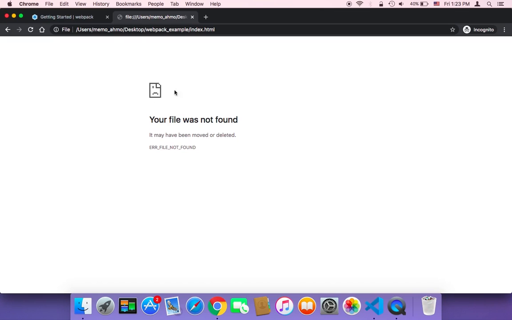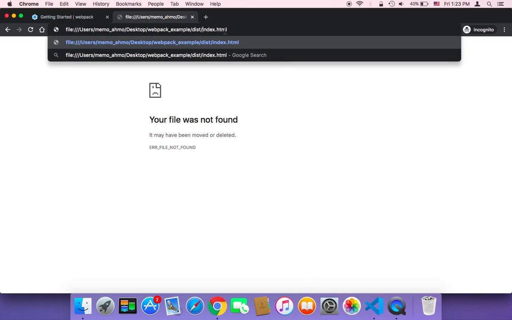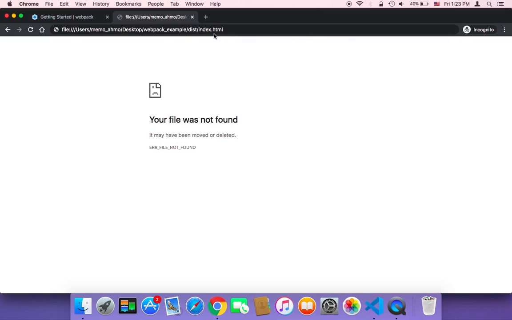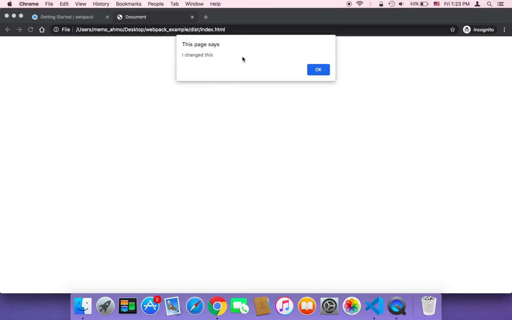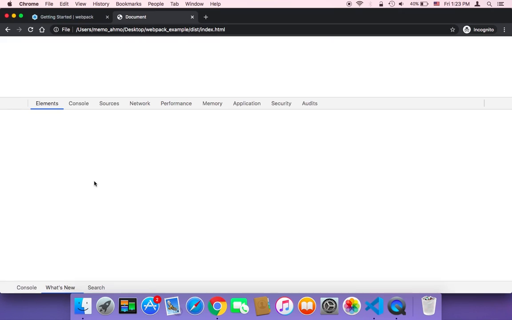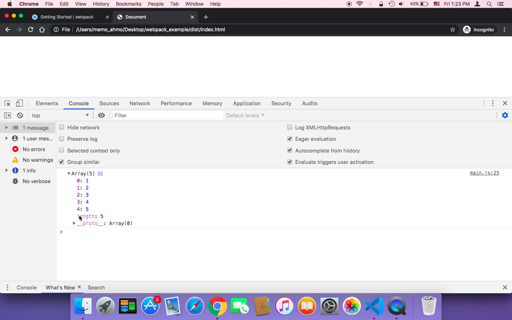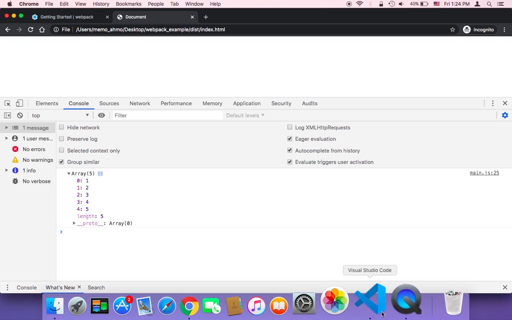And then in the browser, we also need to access the new file, which is dest and then slash index.html. Now if I hit enter, it's going to work again. I changed this. And also, if you open your console, you'll find that the array still exists.